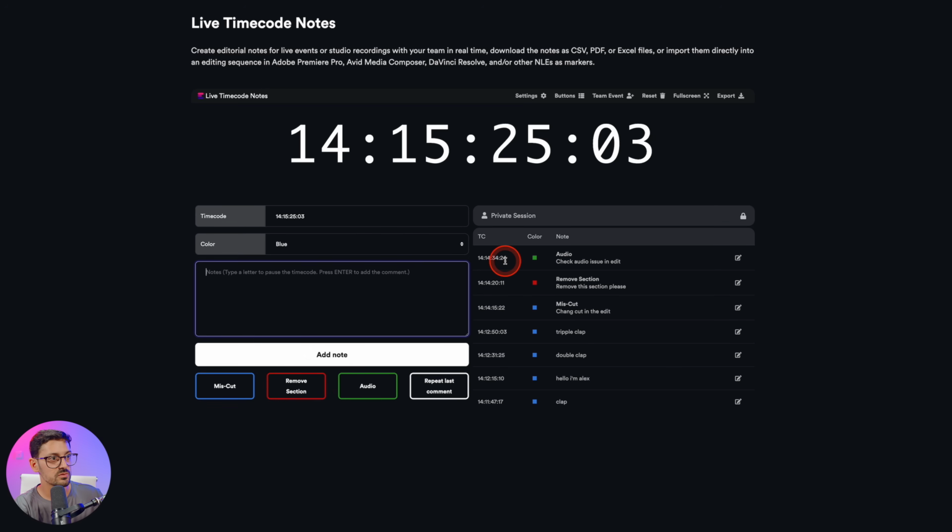So how do you get the notes out from this website into your editor? Well, that is all down to the export. Now, before I do that, I do just want to mention there is also a really great part of this, which allows you to create a team event. Right now, everything I'm doing is local to my machine. But if I had multiple people working on this production, they all wanted to add notes into the same project, you could create a team event and you'd be able to have multiple people all recording timecode notes into the same project. Really great little feature here.